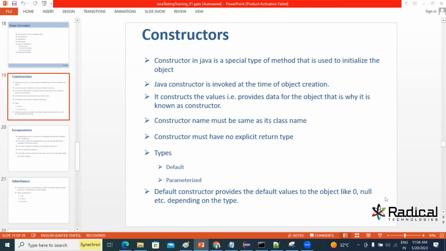Similarly, int is the type, and its variable is i, that is called declaration. Initialization, we are assigning something, like i is equal to 0. The word initialization is just like you are assigning something. Okay, fine, this is a method. Method is used to initialize the object. Okay, Java constructor is invoked at the time of object creation. Okay, we already created so many objects in the last couple of sessions.